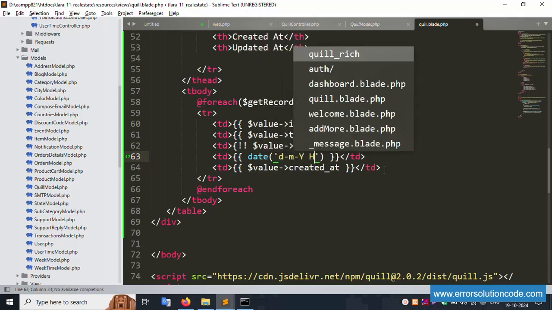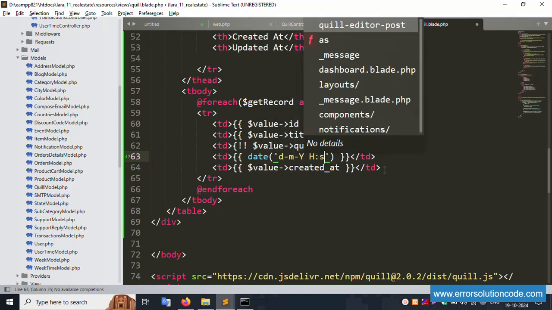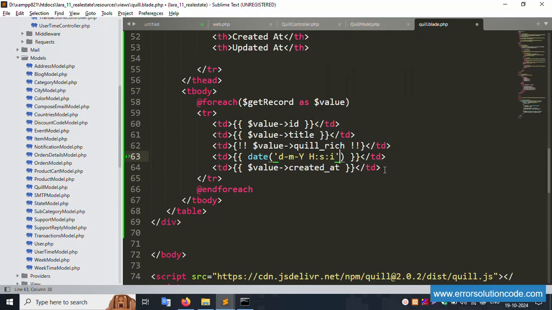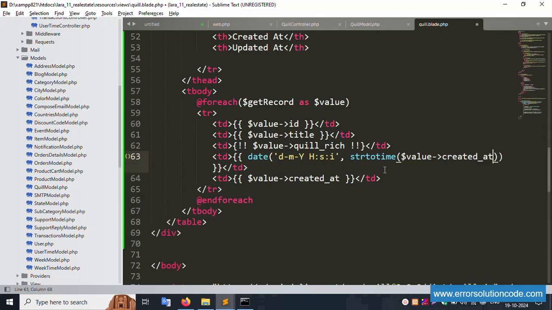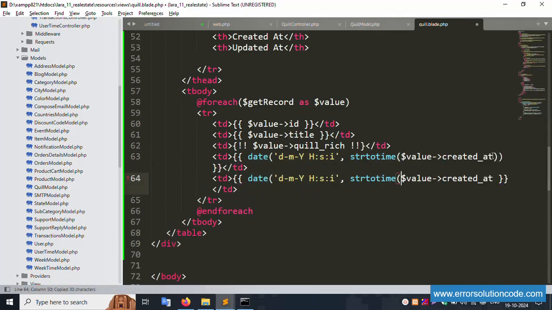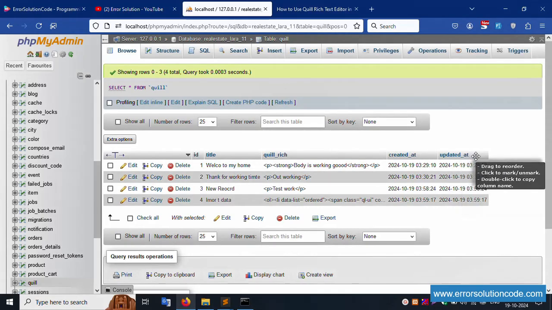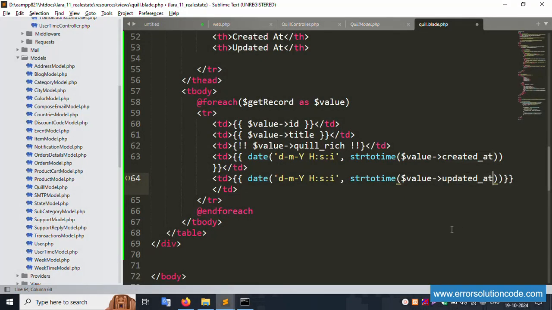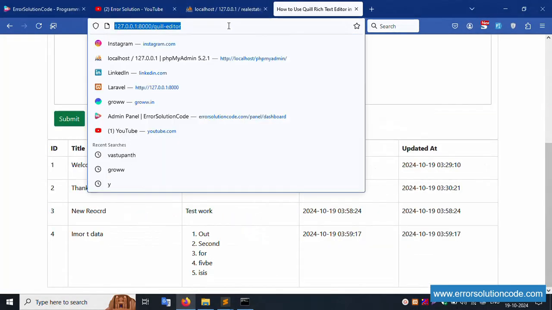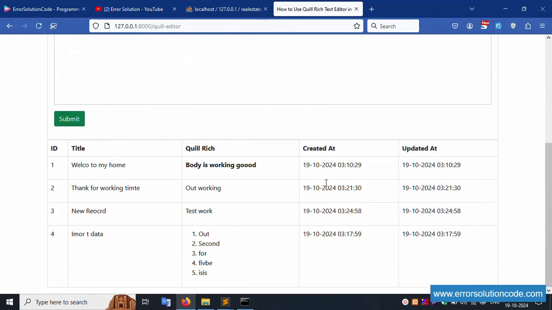DMY S, I, str2 time, and paste here. The same name, copy and paste here, and this copy and paste here. This is an update date, this name is set, this is updated date, this is all good. This is find create and update date implementation. Let's refresh this page successfully. This is date format-wise implementation.